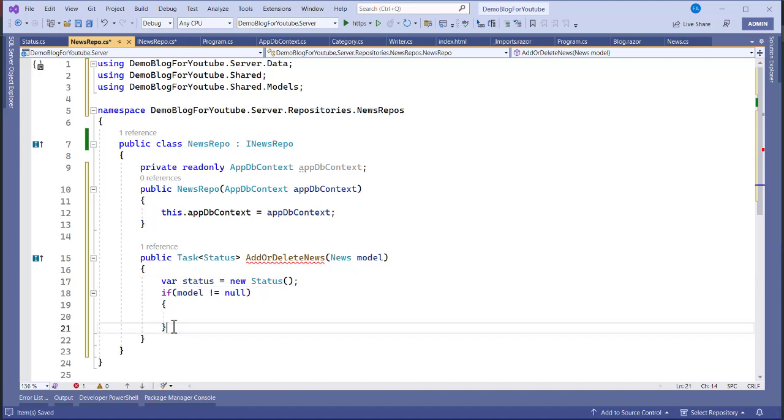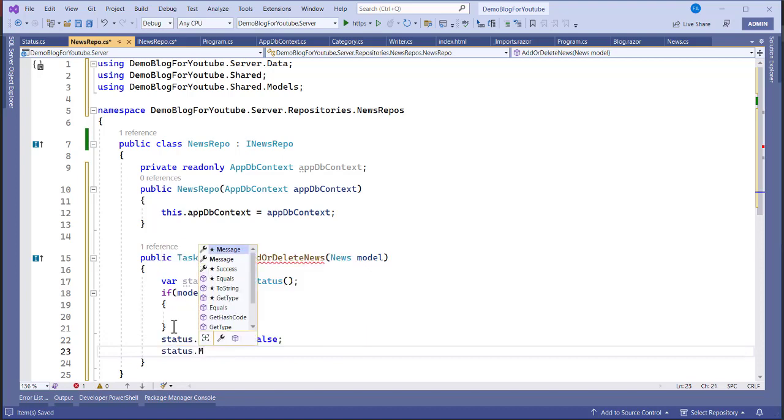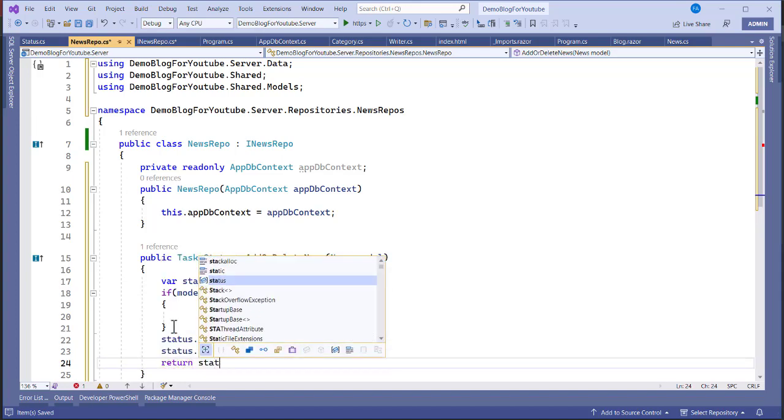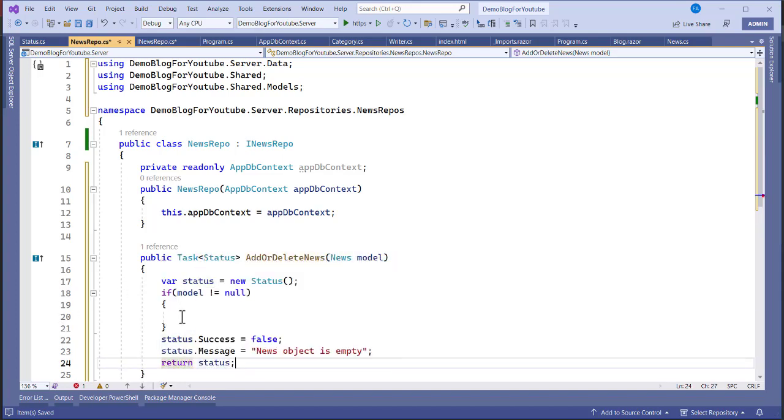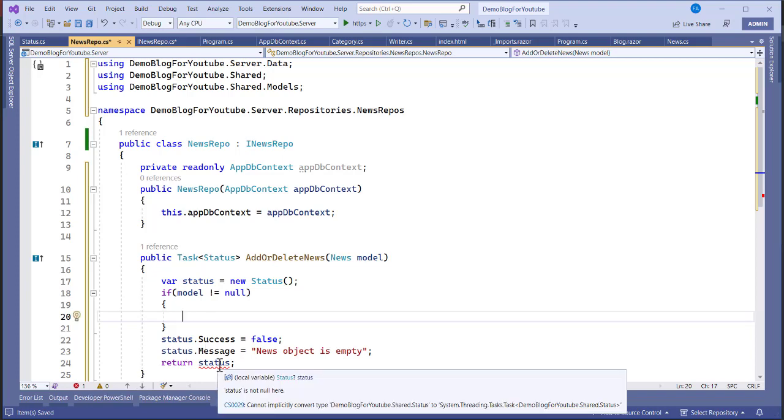If this is equal to null, then we can say status.success is equal to false, and status.message is equal to "news object is empty". Then we want to return status. Very simple thing that you want to do. But in case it is not, if it is not, then this is what you want to do. So return status. Let's see.